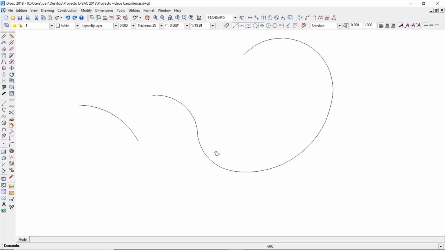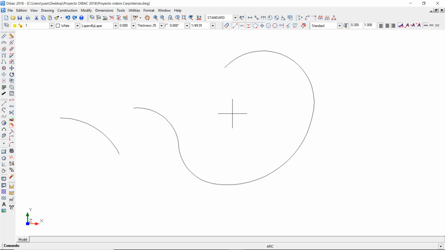So let's do this once more. The first click is for the center. Now the radius can be typed or clicked. Then click to indicate the initial point of the arc and type an angle to insert the arc.